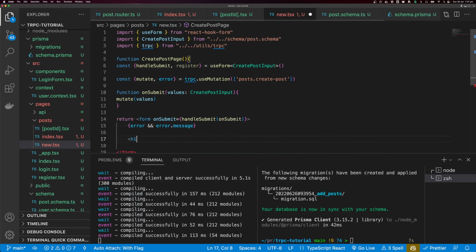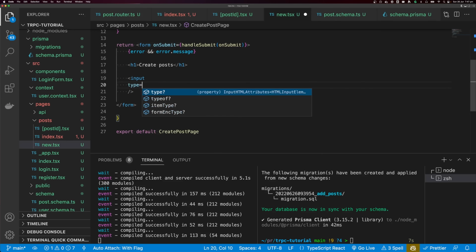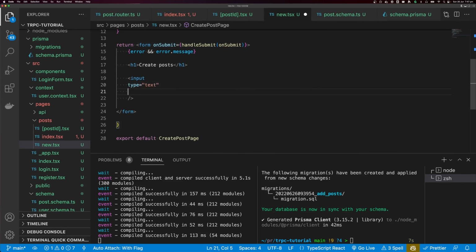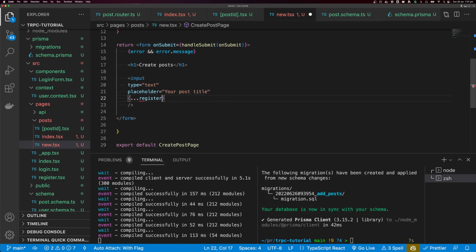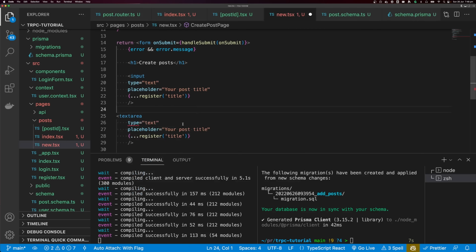I'm going to have an h1 that just says create post. Then I want to have an input, and this input is just going to be for the title. So I'm going to say type is equal to text. The placeholder is just going to be your post title. Then we want to register the component with register, and its name is going to be title. Then I want to copy this, and I want a textarea for the body. We don't have a type on that, and then the register is going to be body.